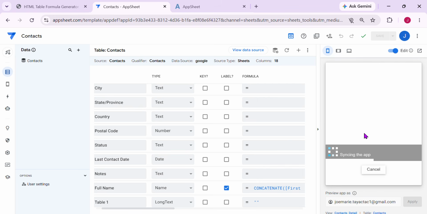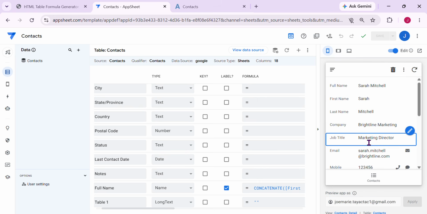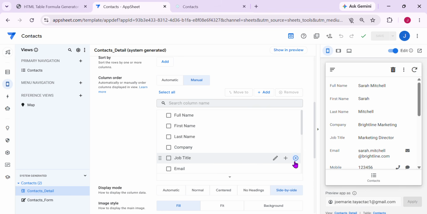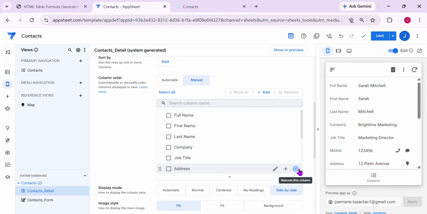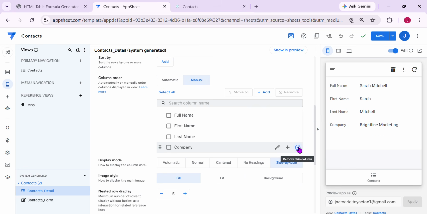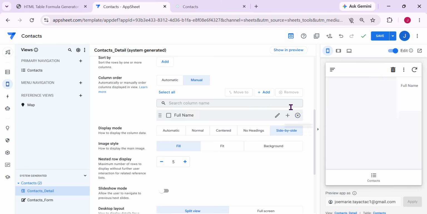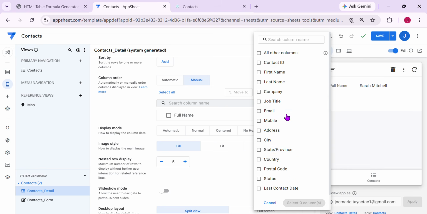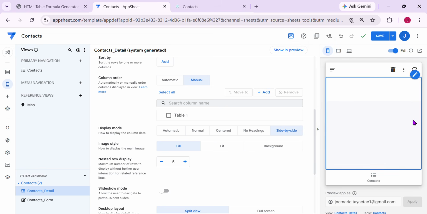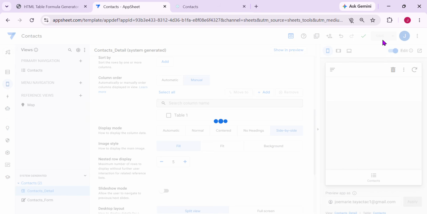Alright, so let's add it to the view. Let's remove the rest of this view, because we're going to arrange the detail view accordingly. So let's put table 1. Okay, so right now it's empty.